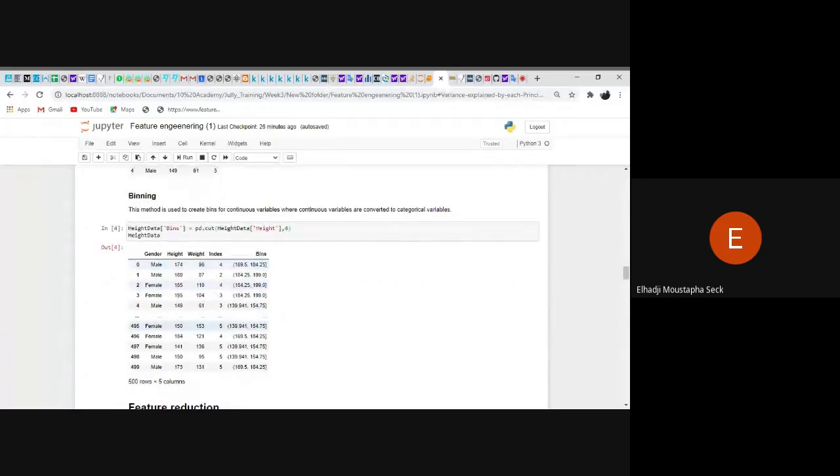So this is the height, but now you realize that I have, for example, 4 bins. These are the intervals, and this value belongs to this interval, this value belongs to this interval, this value belongs to this interval, and then you can consider these new variables, and you can do some kind of encoding to make them now categorical variables.